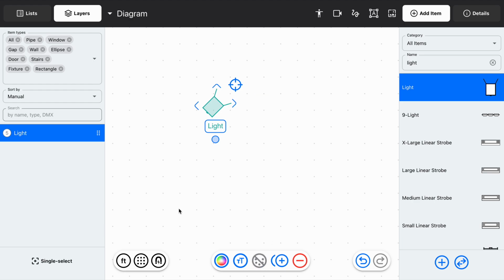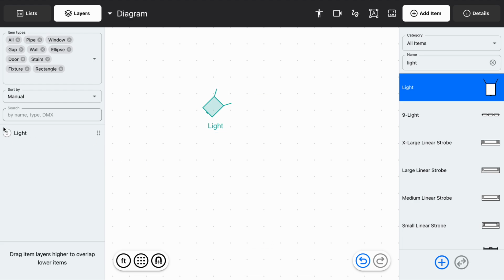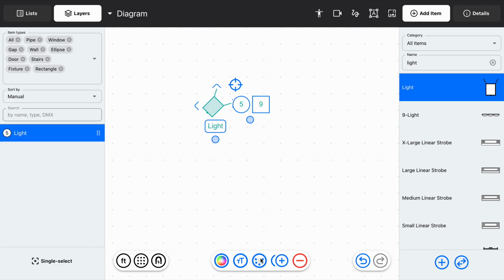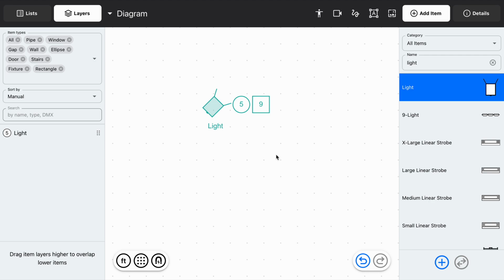Now, you can just hide it temporarily, but you see over here, it just gets grayed out, but it is still set as channel 5, and then if I show this again, it comes back just the way it was before. So those are our usability improvements for this week, and we hope you enjoy them.